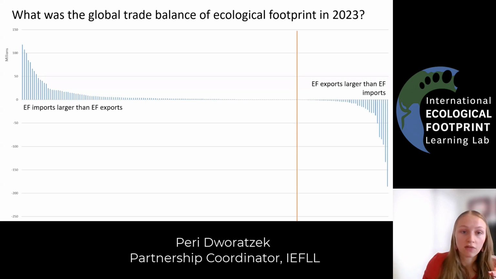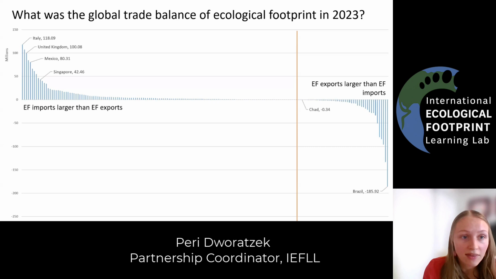As you can see, there are far more countries who have ecological footprint of imports larger than ecological footprint of exports. If we were to do some country callouts, we already know that Italy has a larger amount of imports than exports, so it has the largest net trade balance. And then you can see on the graph the United Kingdom, Mexico, and then Singapore. On the other end, we have Brazil, which has the largest ecological footprint of exports larger than imports. And a country like Chad is much closer to the orange line, showing a balance of around negative 300,000.